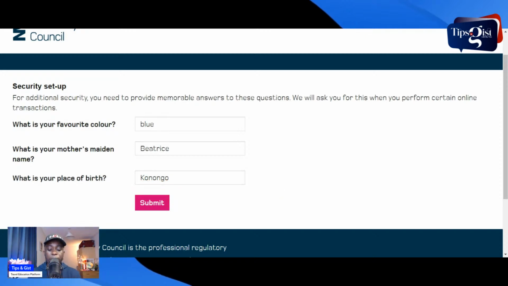Probably another time you are not able to log in. Someone asked, does it mean before you can start the application, all your documents must be ready? No, I didn't say all your documents should be ready, but before you start the application, if you have it, it is fine.